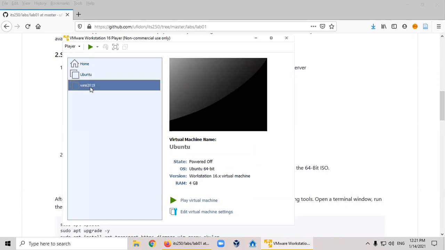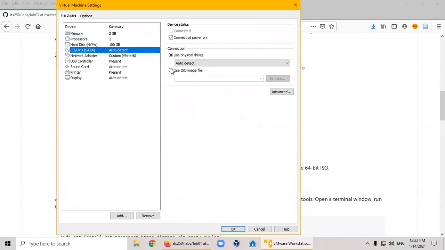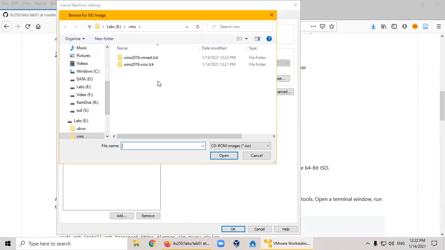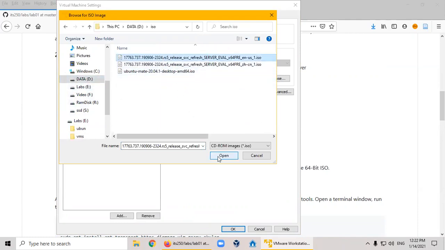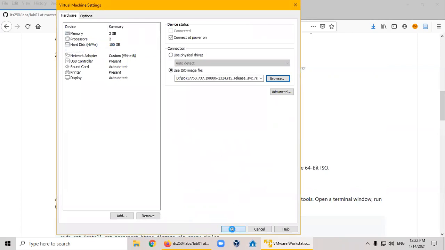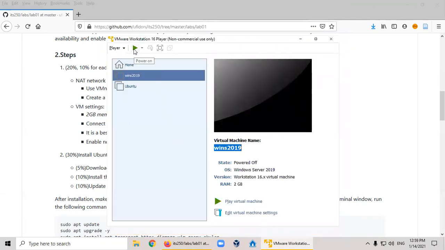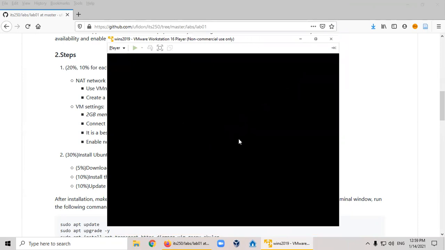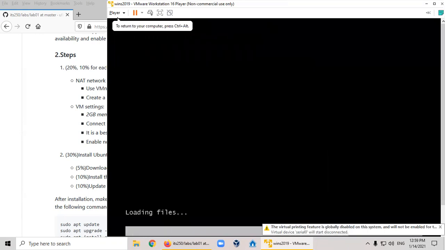First, let's install this Windows Server. So how do we install it? We need to put our ISO file into this CD. So we use the ISO image. Browse to the image you downloaded. Here is the Windows Server 2019 ISO. Then start this virtual machine. We need to click and press enter to boot from CD.